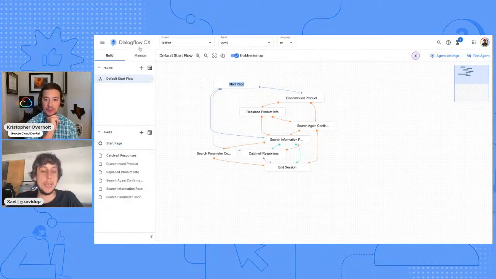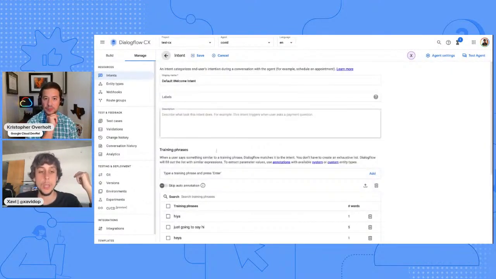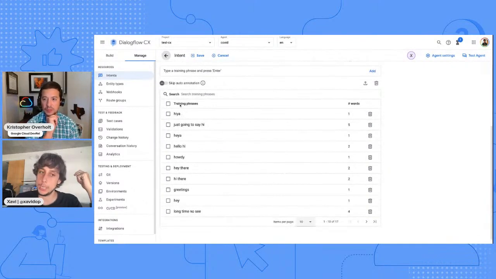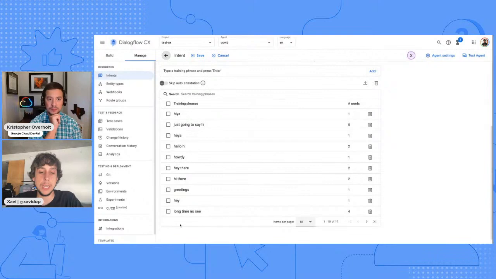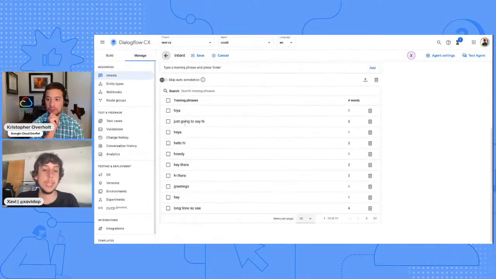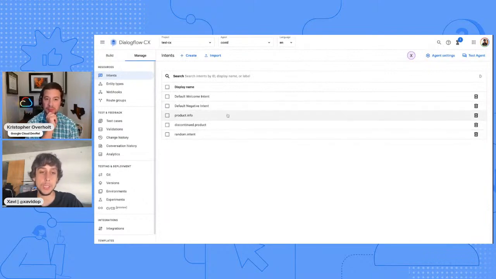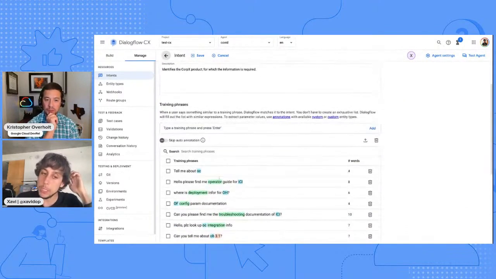The intents are on the manage tab. So here is where you will find all the NLU that I explained, the intents, the entity types. When you click on an intent, for instance the default welcome intent, you will see all the utterances. In Dialogflow CX, they call them training phrases, but you can see here all the utterances. So when a user says "hiya," "hey," "greetings," "hi there," this is the intent that is gonna be triggered. For instance, if we look at the product info, these are the parameters.